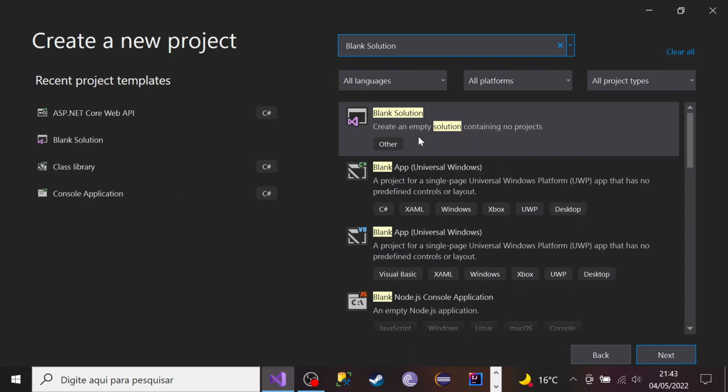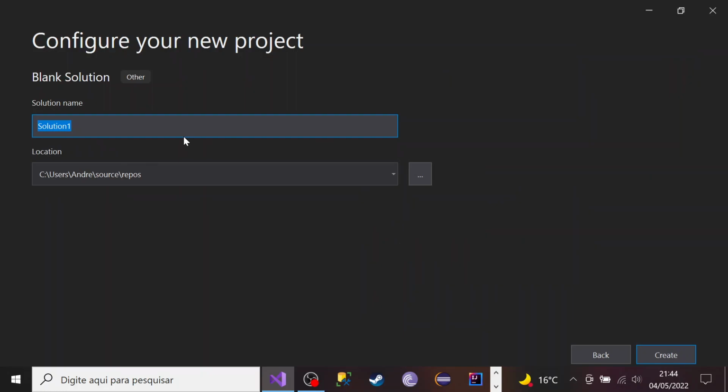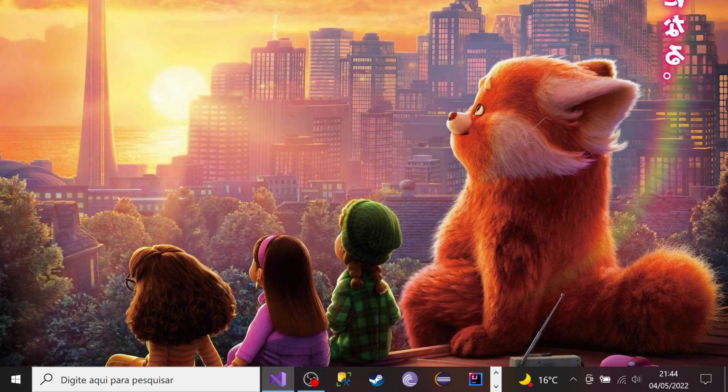Right, so choose this option, blank solution, click next, and let's insert the name for our solution. So the stock management, wrong text, sorry, stock management or stack manager. Okay, the short name. So clicking the create button and waiting for the project to be generated for our solution.